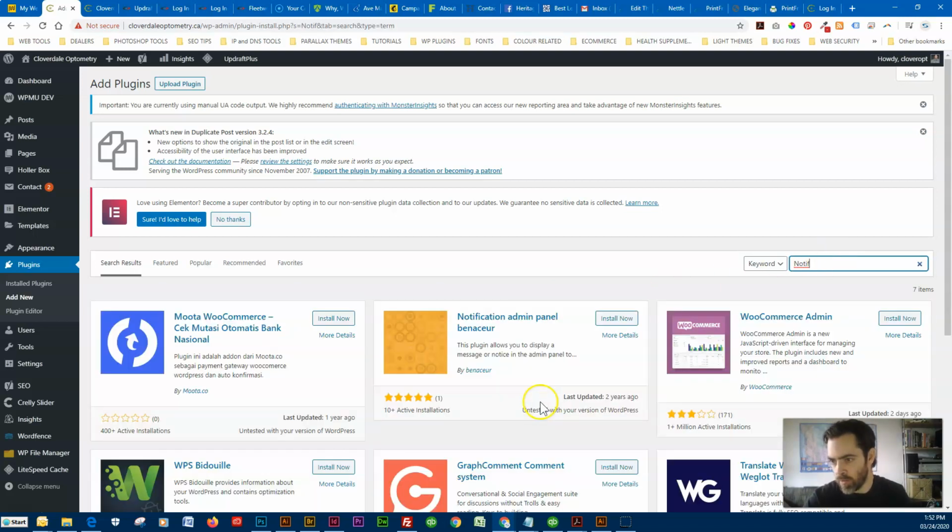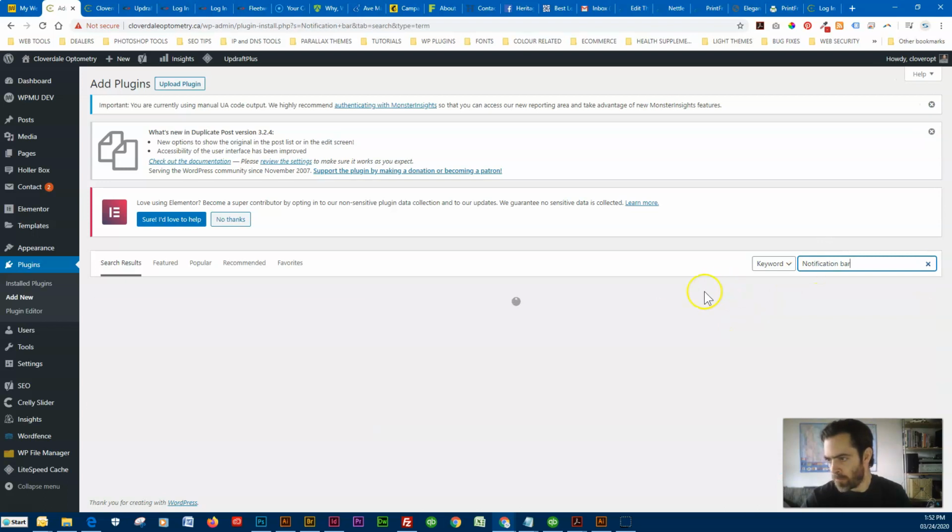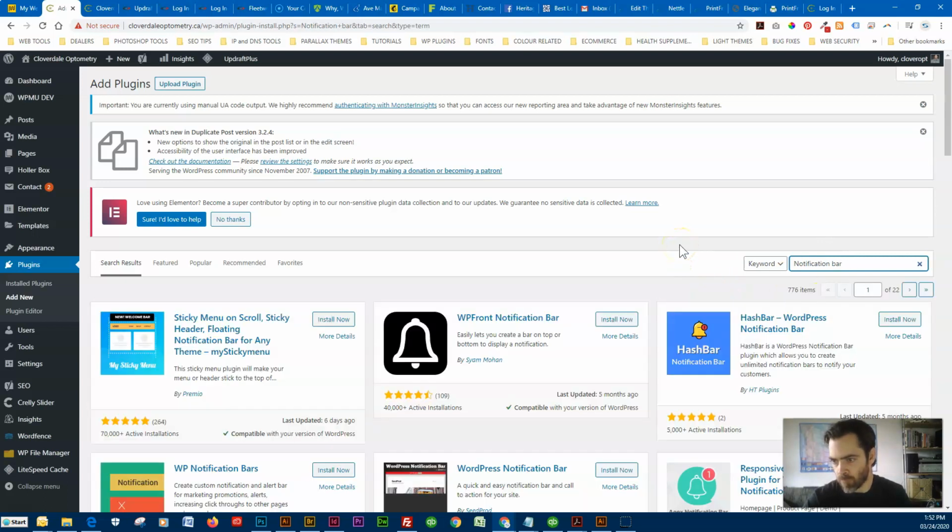And the one I use is WP Front Notification Bar. So let's activate that.